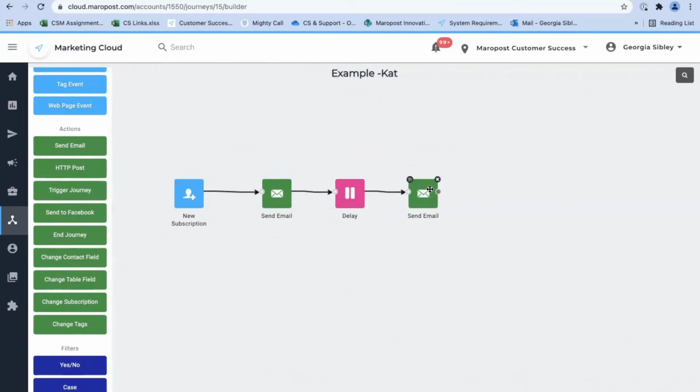To make journeys easier to follow, you can update the title of each email element to help you stay organized. So I can simply click on the name under the element and name it Email 2. This will help you in the future when you want to come in and make edits or just figure out what emails are what.